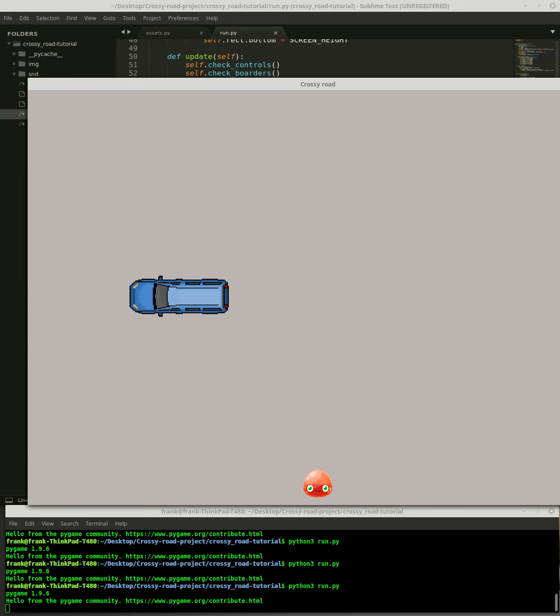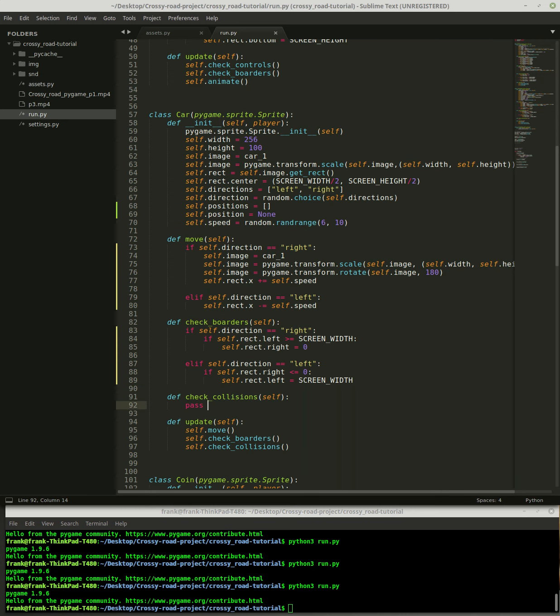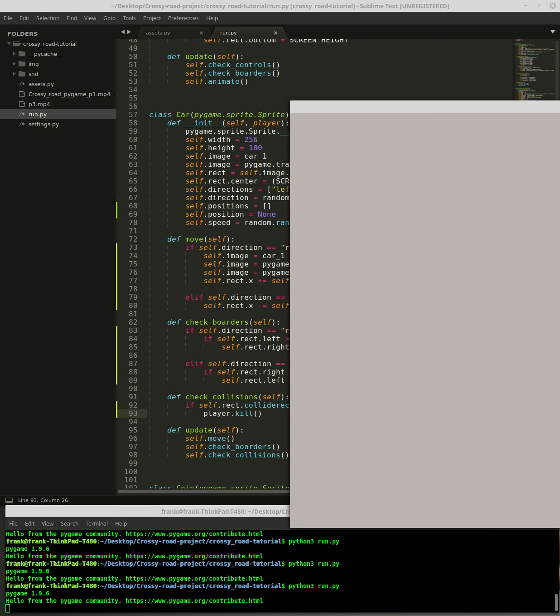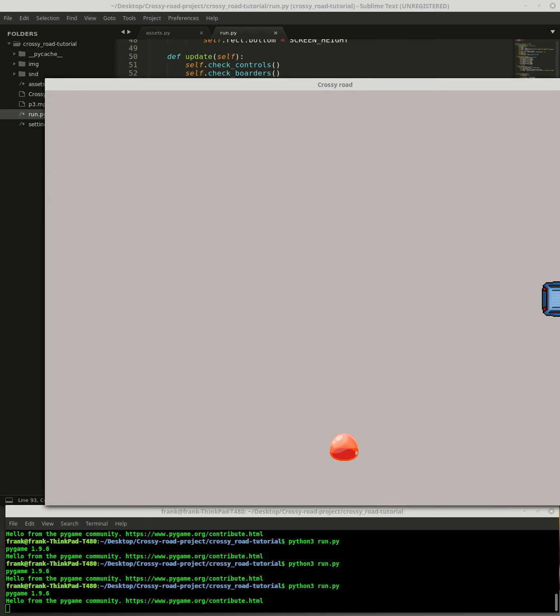Alright. Now let's take care of the collision. We don't need to use the group collide for now, I guess. We can just do it with collide rect. So here, if self.rect.collide rect with player, then just for test, player kill, like remove the player image from the screen. Let's say player is moving up. Boom. Okay, the collision is working.